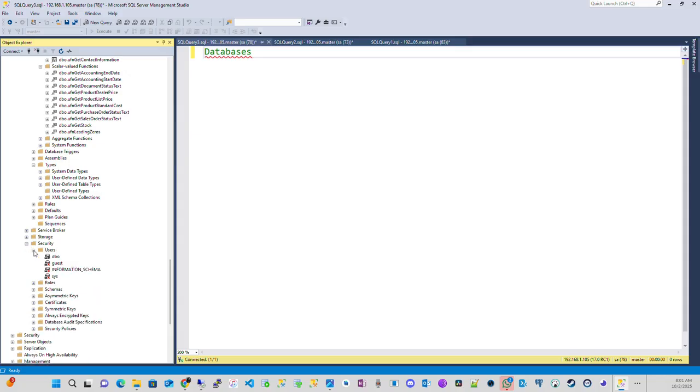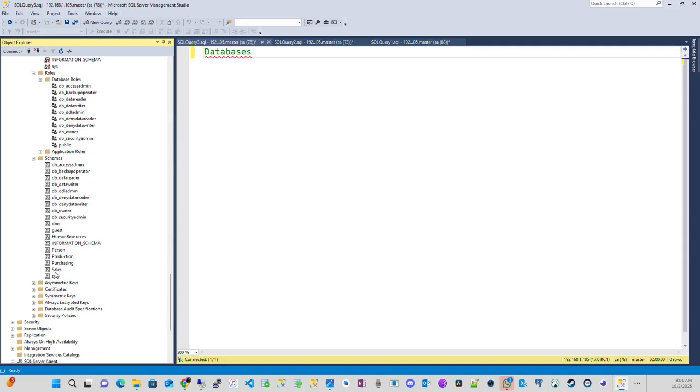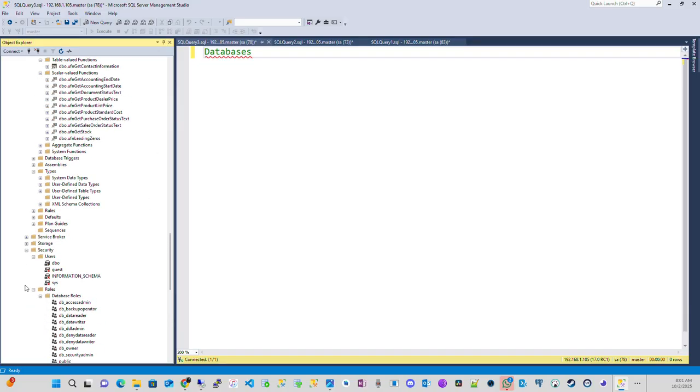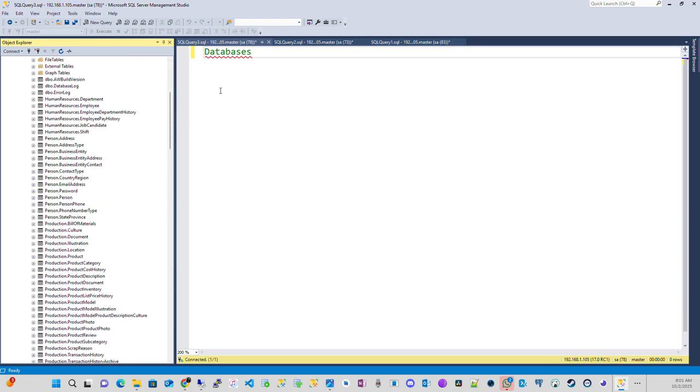If you look at the security, it has some users, some roles. I believe it's going to have, no, these are default database roles, so we will probably create some user defined roles. It's going to have some schemas. You can see person, production, purchasing. Again, we'll talk about all that good stuff. And so that is a database for you.